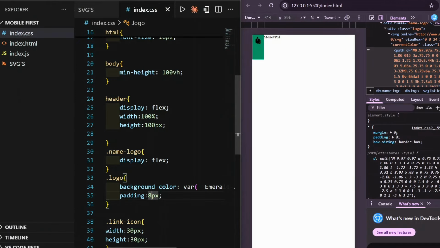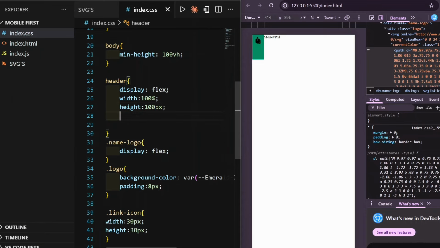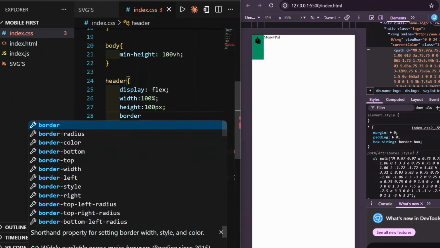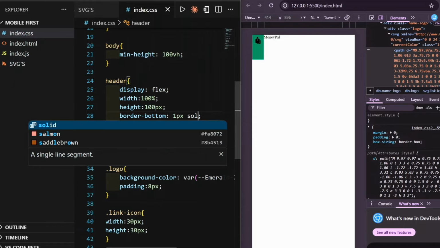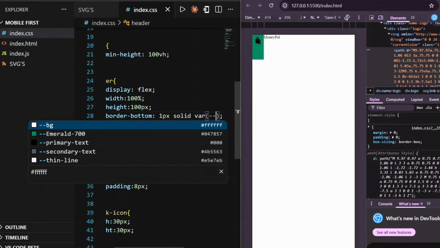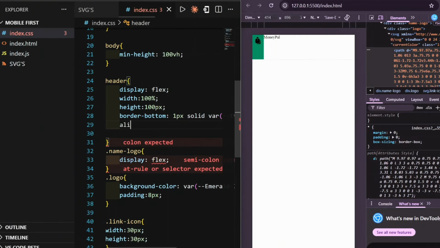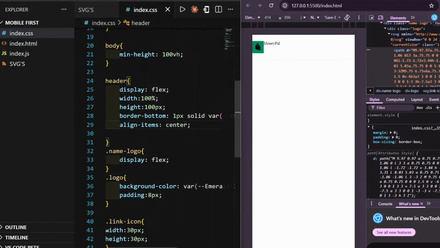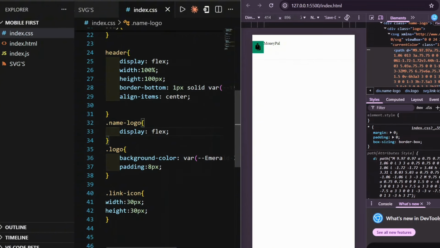Also a padding of 8 pixels. Right, so let's move on to our header and give it a border bottom of 1 pixel solid and also a defined color, right? And also let's give it an align-items property of center.